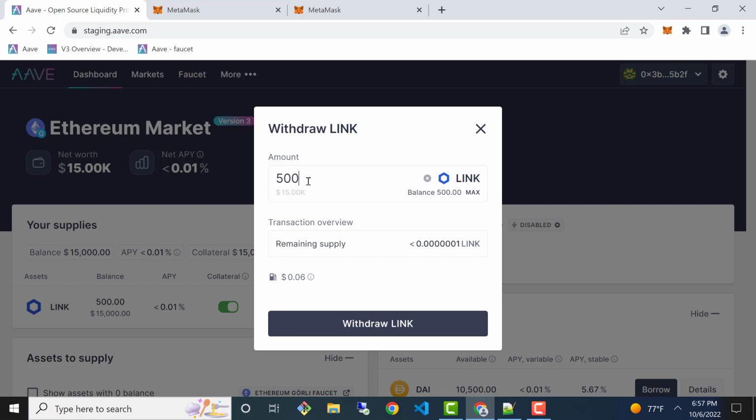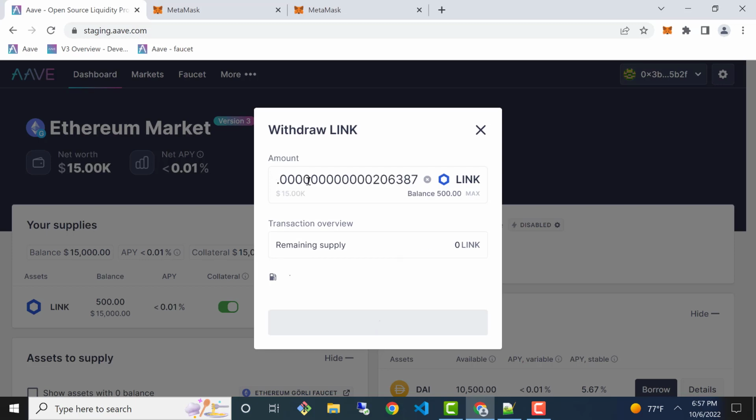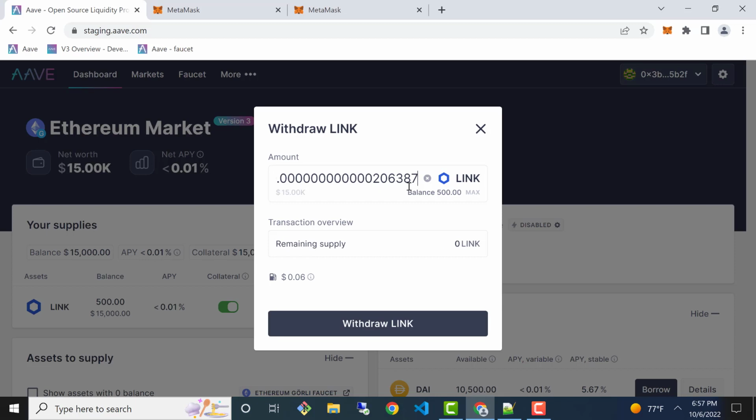So if I type in 500 just straight up, it's going to leave some interest in the pool. So a little trick, if you want to withdraw everything and end up with a zero balance, I would just go a little bit higher, and then it will automatically detect your current level of interest and calculate it so that you've got zero LINK remaining. So that's what I'll do here.